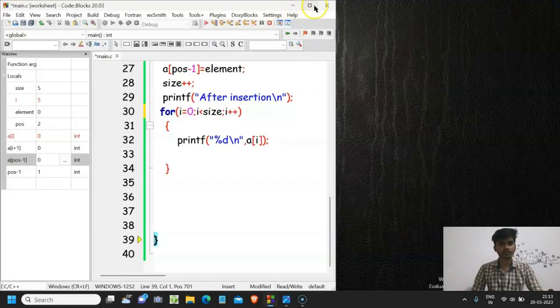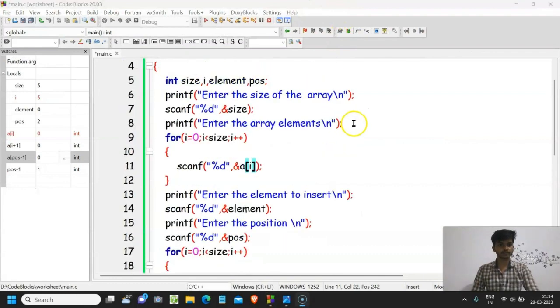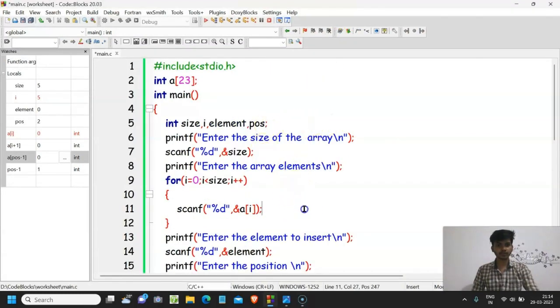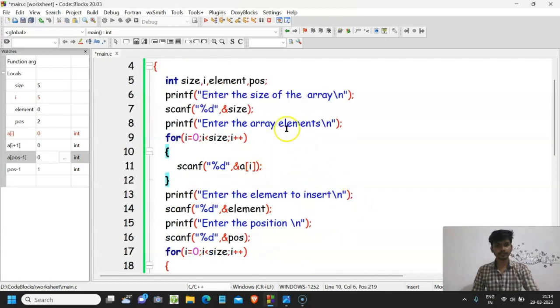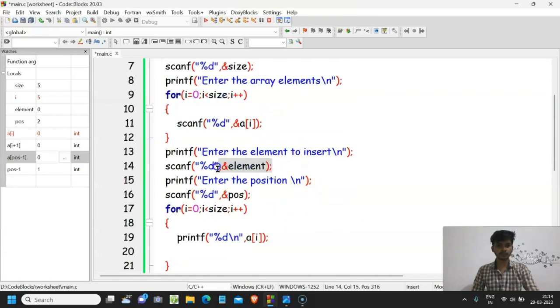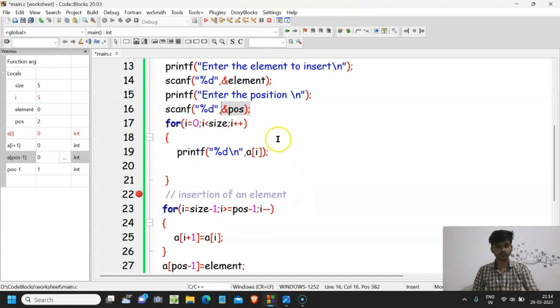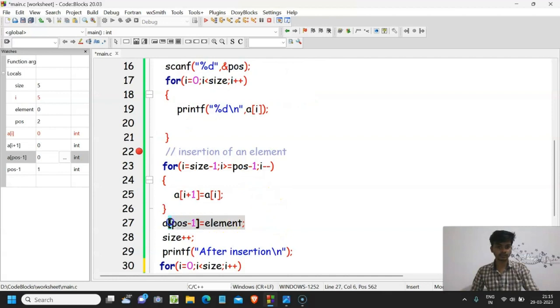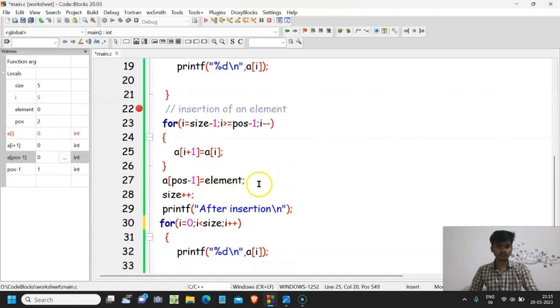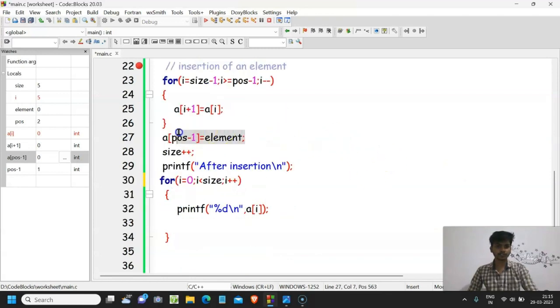I hope you understood this logic. Let's summarize this once. First we read the elements of the array, then we took the element that we want to insert and the position at which we want to insert, and we printed the elements. Here is the main logic for shifting the elements. Here we are inserting the element at the position. After shifting the previous elements to the next positions, we get the position at which we want to insert the element. After inserting, we have to increment the size because we entered an extra element.